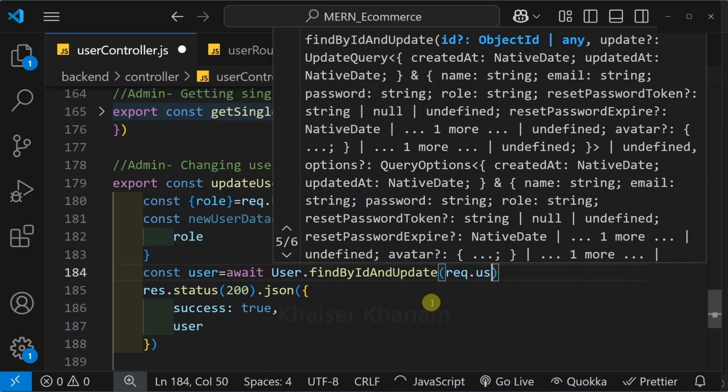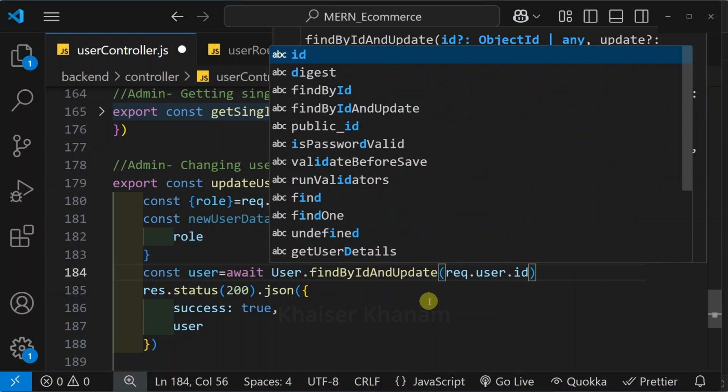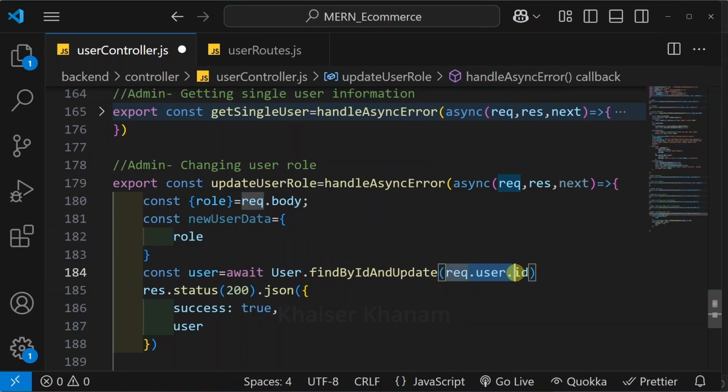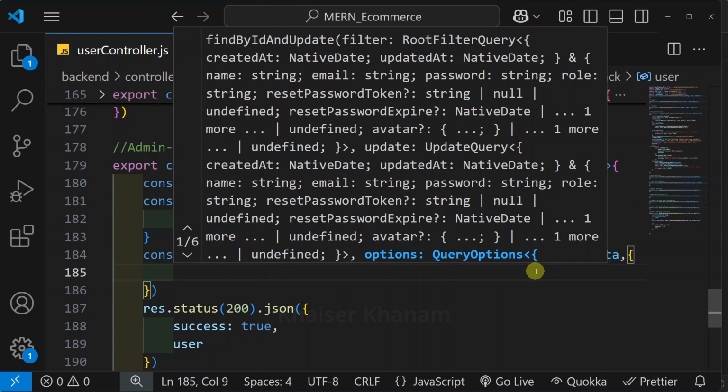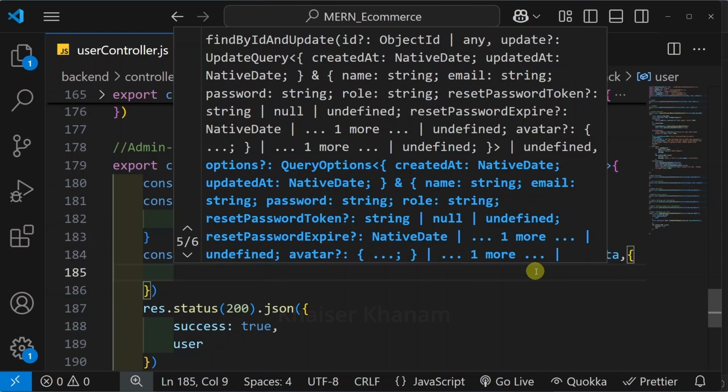Here I'm just going to access request.user.id. So for verifying auth, we have already accessed the ID. So using that ID, I'm just going to find the user. And inside this method, we will be passing three arguments. First, user ID, then updated data, copy and paste, and then finally, we are going to pass object of options.